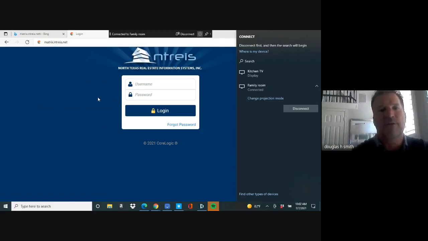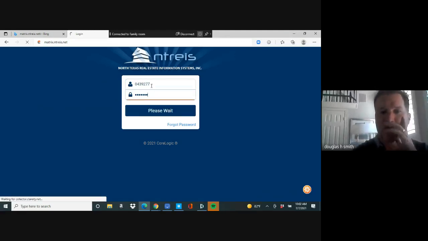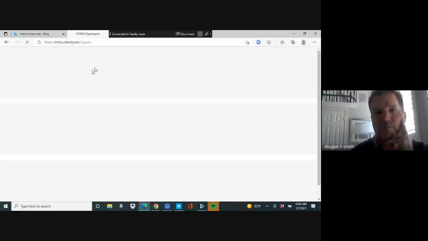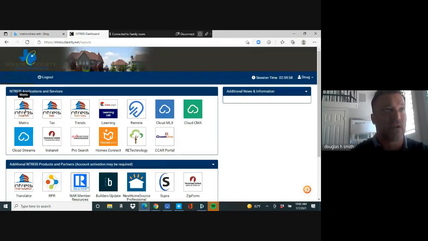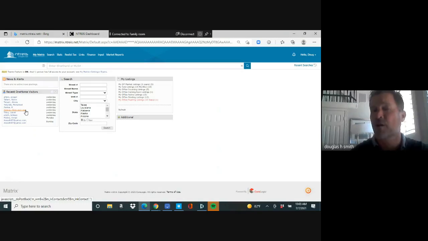Okay, so matrix.netris.net, and you're going to have a login. For those that are new or those that are visiting, your login will be your license number with a 0 in front of it. You'll have your own password. And when you log in, you'll see these boxes and you'll always click matrix.netris.net over here on the left at the top. That's the MLS.